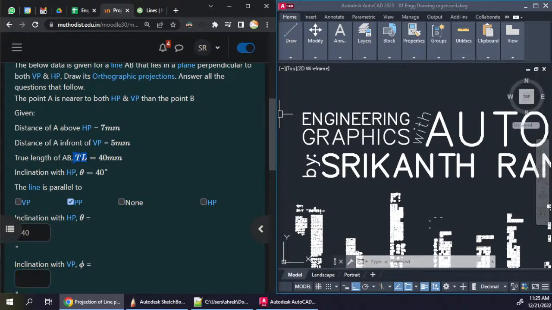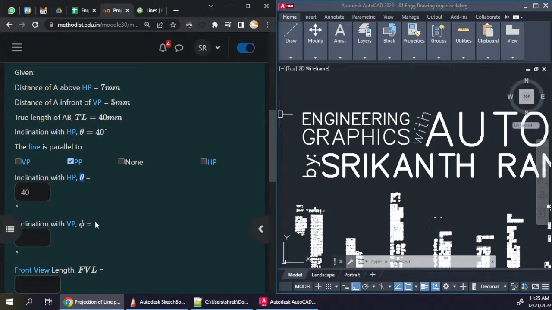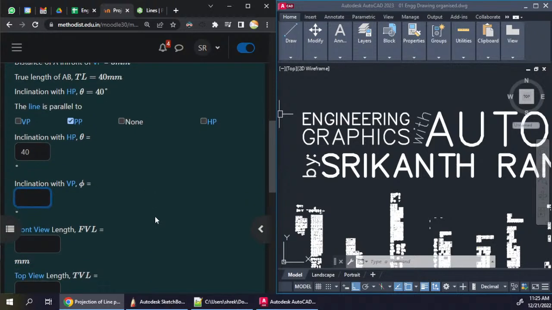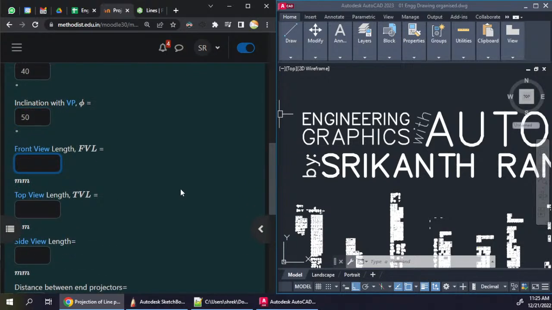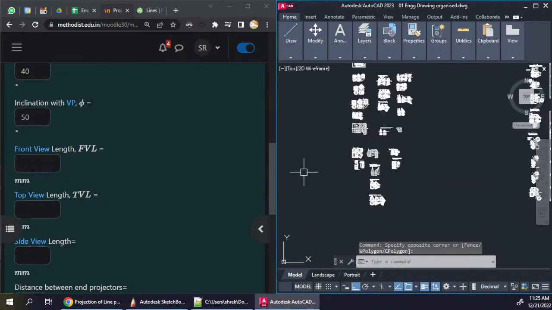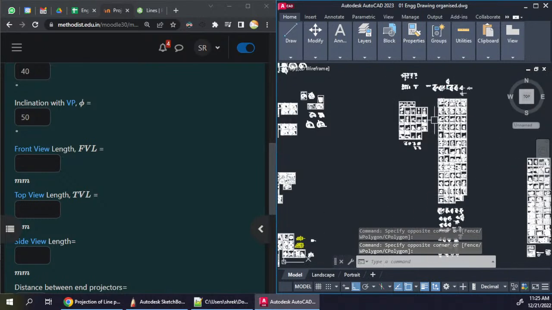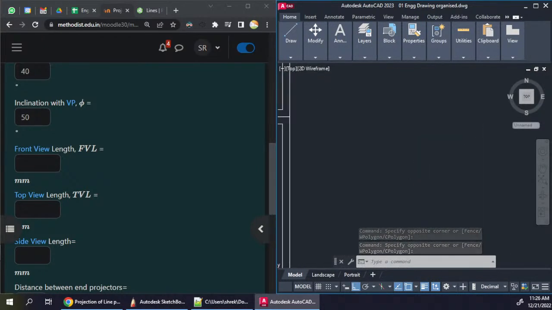But here, not only is the line inclined to both the planes, but it is lying exactly in a plane which is perpendicular to both HP and VP. And this situation demands that the sum of the inclinations with HP and VP be 90 degrees. So the other angle here is going to be 90 minus 40. That gives us 50 degrees. And the front view length and top view length and all of the things, we'll have to solve them out. So these are the solutions to all the questions that I've solved till now.